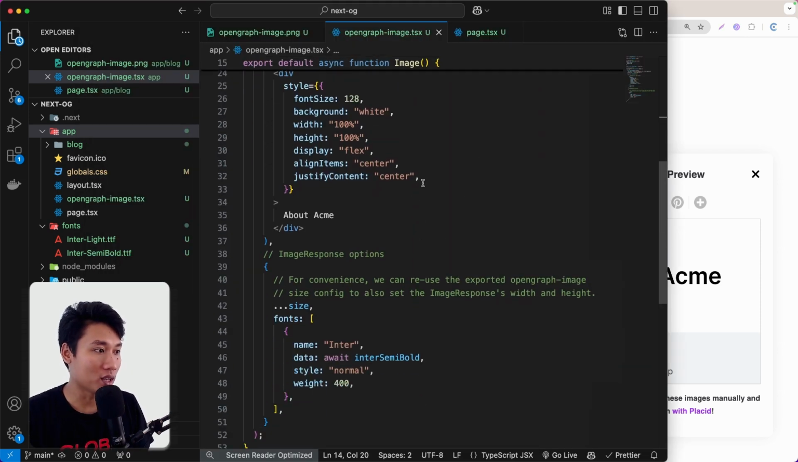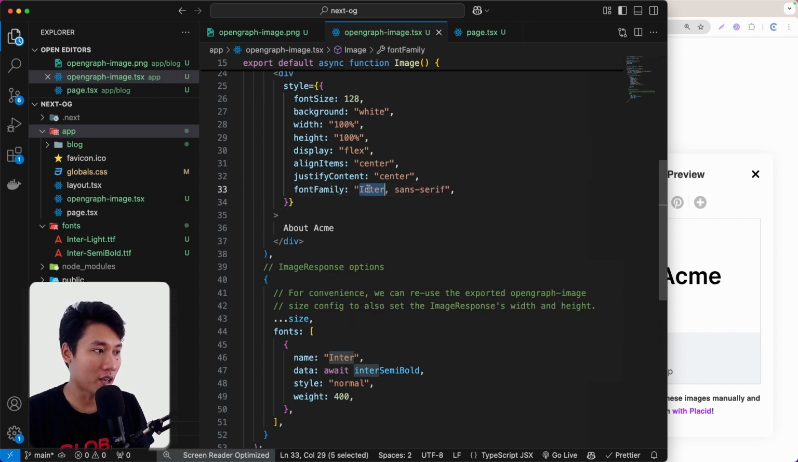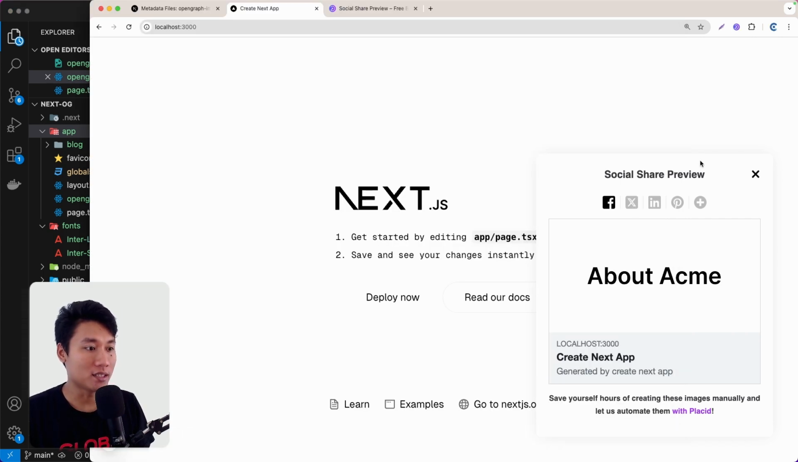And of course, you can specify the font family in here. If the font family has Inter, use Inter. If Inter doesn't exist, just use the sans-serif font. Alright, as you can see, that's how you create an Open Graph image.